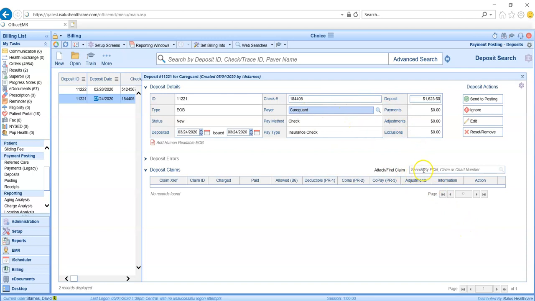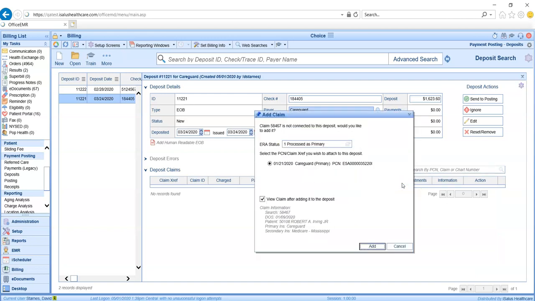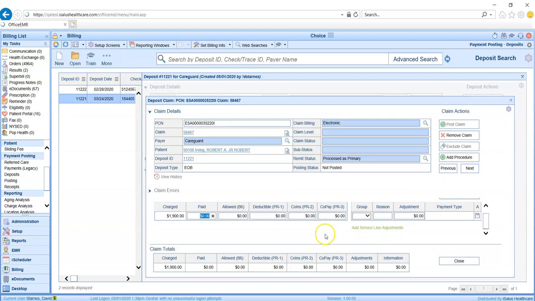So in order to start, we'll come down to add our claim. In this case, I actually have the claim number. You can also search by the PCN number, which is the long identifier, or the patient's name, and they'll bring it up. Once we get to our Add Claim screen, I'd like to point out that the ERA status was automatically loaded for me. In this case, we only had the claim billed out once, and it knew it was CareGuard, which was the primary insurance. So I'm going to hit Add Claim, and it's going to take me in to post my posting information.